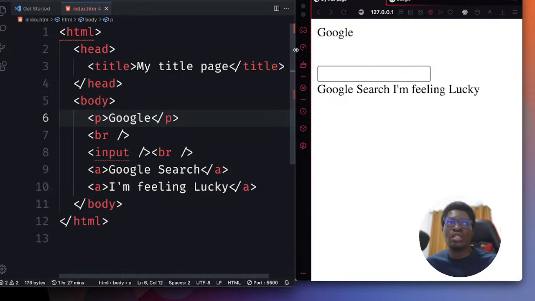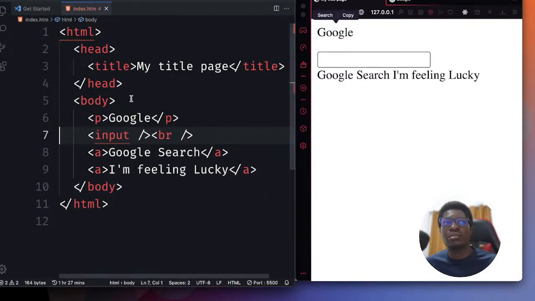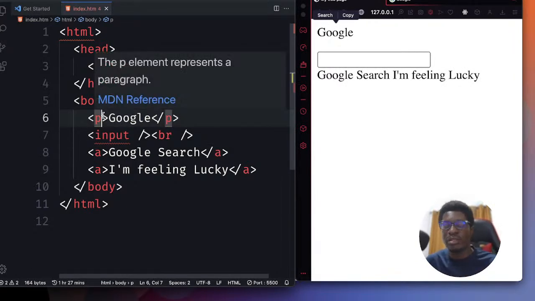So for me, I can use it to demarcate that, okay, Google should just stay one place. And paragraph itself comes with a break automatically. So I don't really need this break anymore, because paragraph has a breaker by itself. They are the elements that they call block elements.